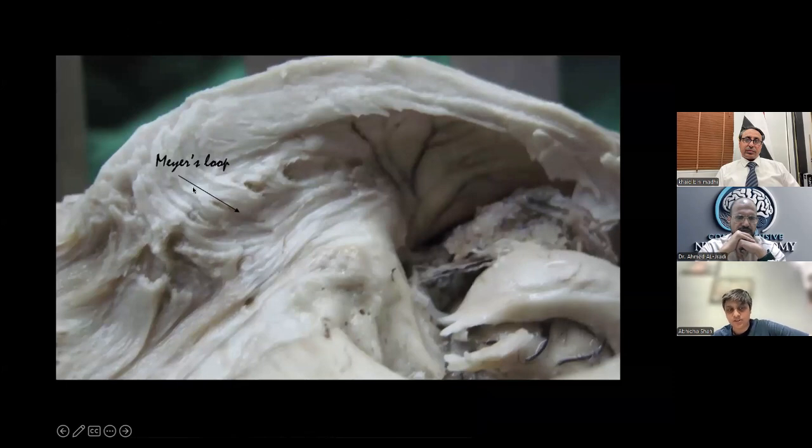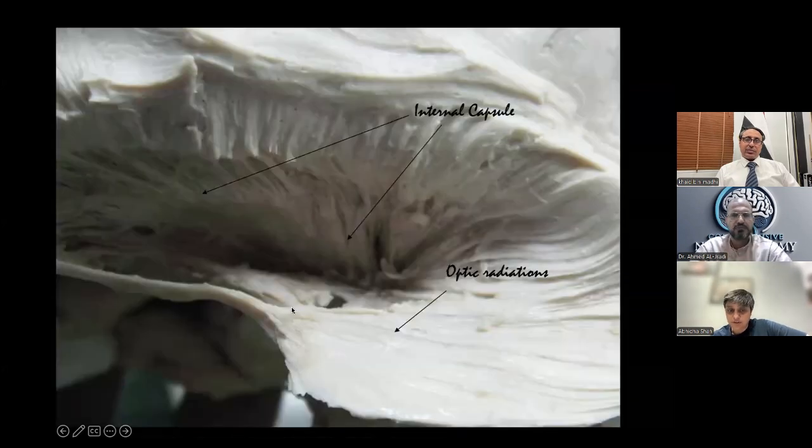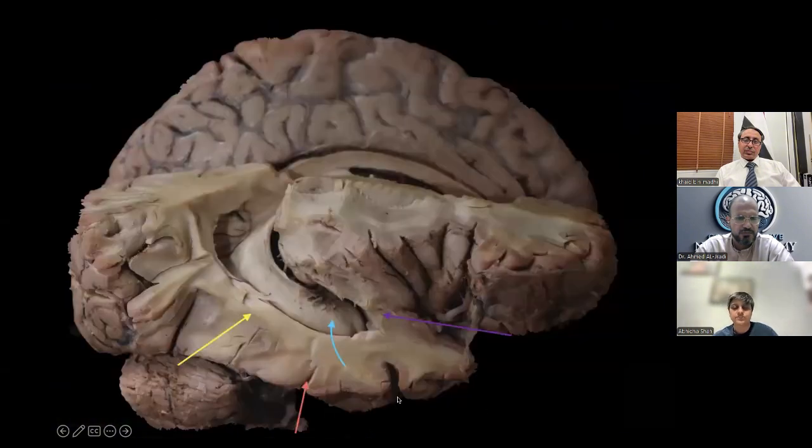Now you can see this Meyer's loop more nicely in this image, originating here from the lateral geniculate body and going laterally. Now this Meyer's loop turns here, and on the lateral aspect of the hemisphere, you can see this more nicely as it continues as the optic radiations.